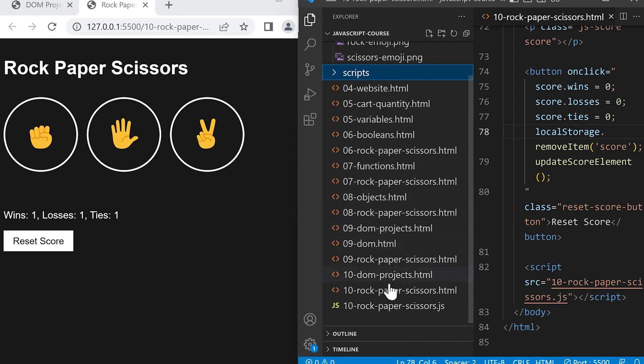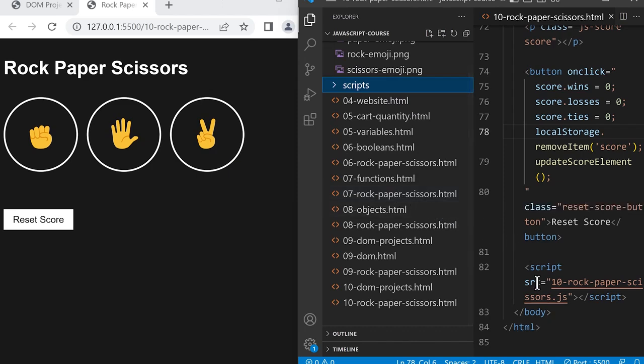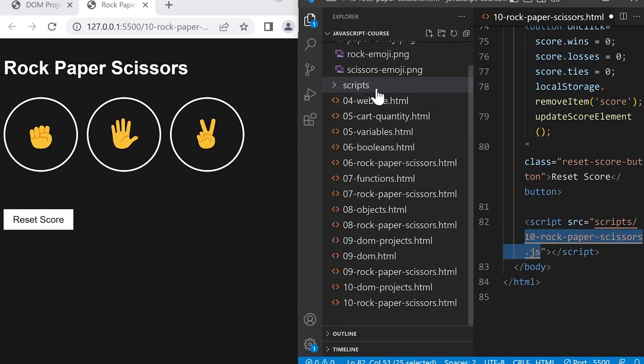So we can drag this file into the folder. And now we can locate it using the source attribute by typing the folder name, which is scripts, and then a slash to go inside this folder and look for this file. And it will find it right here.